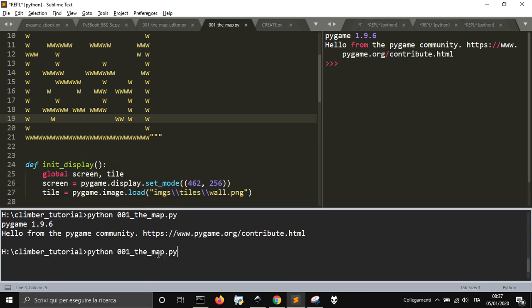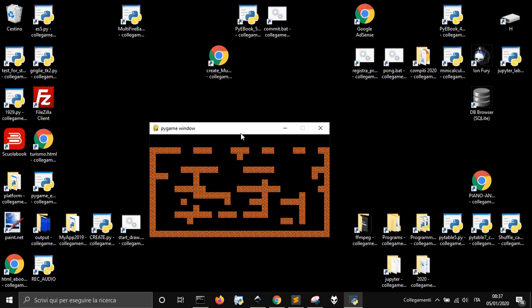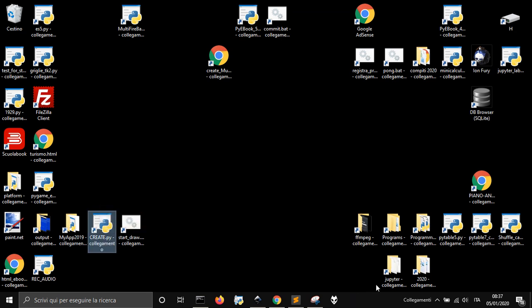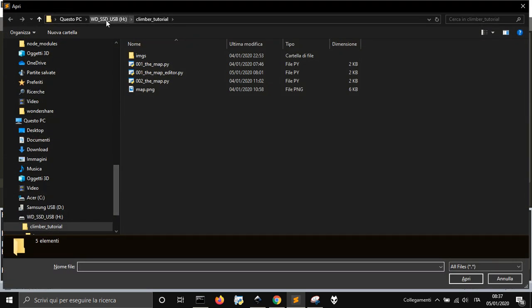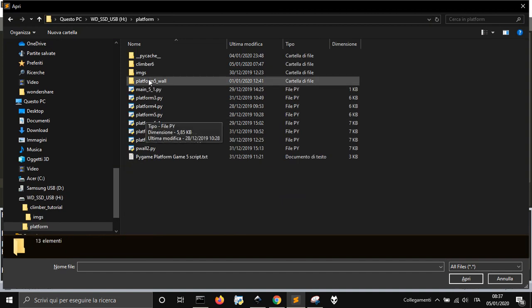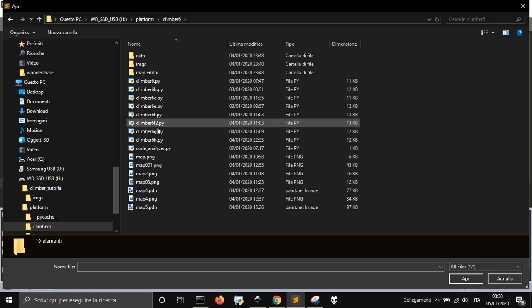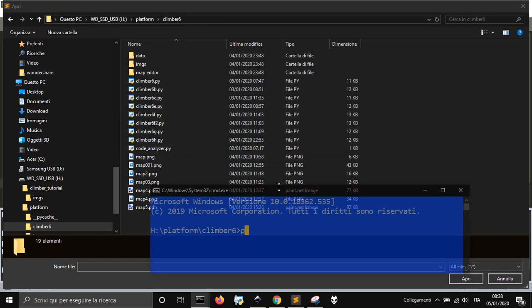So we are seeing here how to start with Python 3.8. And let's see also if we can run something else. Let me go into a version that gets something working. Here, for example, let me run Climber 6. So we run from here py 3.8, just to be sure, and Climber 6.py.